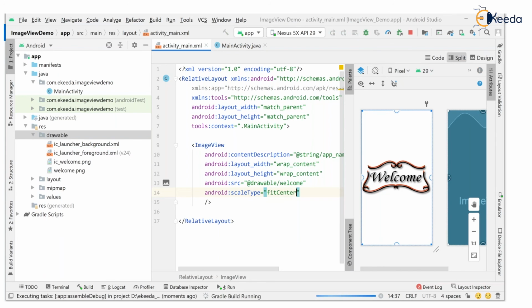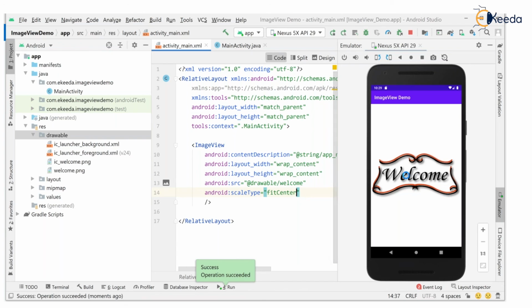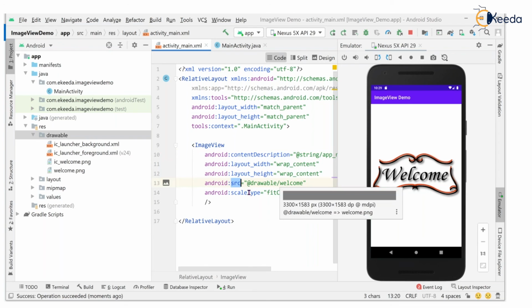Run your project on the emulator. So the Gradle build is running. Yeah, now it's fit properly. So this is how we can add an ImageView to the layout, add a content description to an image, which is mandatory to avoid the warnings, access the drawable reference using the src attribute, and maintain the aspect ratio and display the image irrespective of the size and the resolution of the image. So we'll use the scaleType attribute. This is all about your ImageView. Thanks for watching, guys. Let's catch up in the next session.